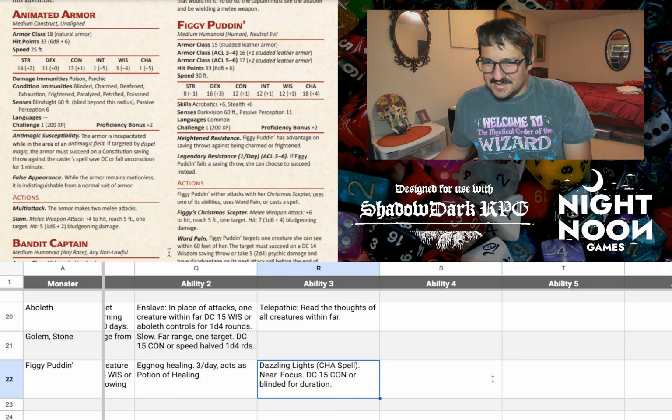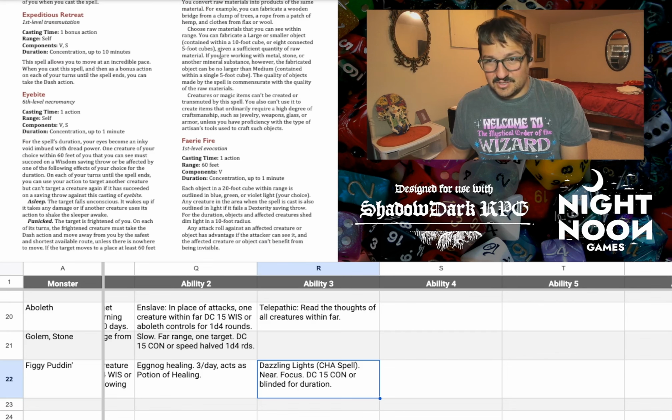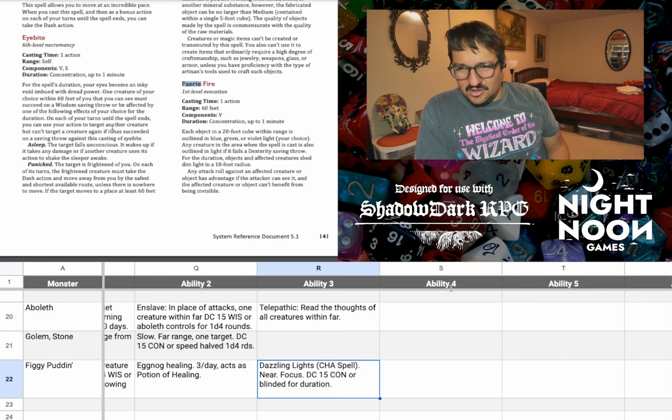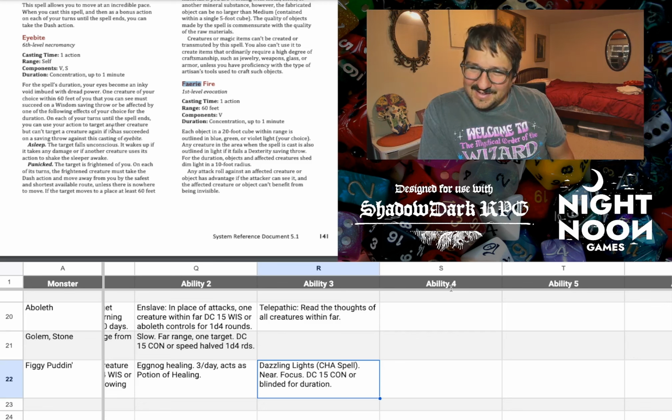All right, next up, the next spell that Figgy has is Fairy Fire. So looking through the SRD to find Fairy Fire. A little bit shorter. That's always nice. Each object in a 20-foot cube within range is outlined in blue, green, or violet light, your choice. Any creature in the area, when the spell is cast, is also outlined in light if it fails a dexterity saving throw. For the duration, objects and affected creatures shed dim light in a 10-foot radius. Any attack roll against the affected creature or object has advantage if the attacker can see it, and the affected creature or object can't benefit from being invisible.